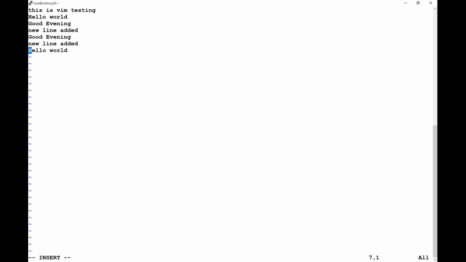How to come out of insert mode? You have to press escape. When you press escape, you are out of insert mode. Now, when you say forward slash and whatever word you are looking for, for example VIM, wherever the word VIM is there, it will get highlighted. Or let us say I wanted to search for another word called world. So wherever the word world is there, you see it is getting highlighted.